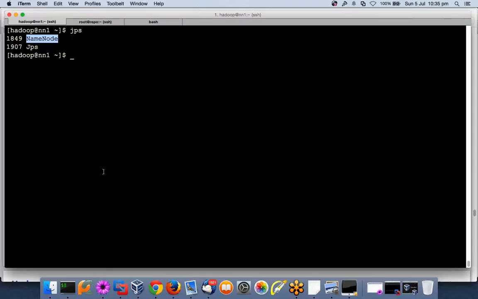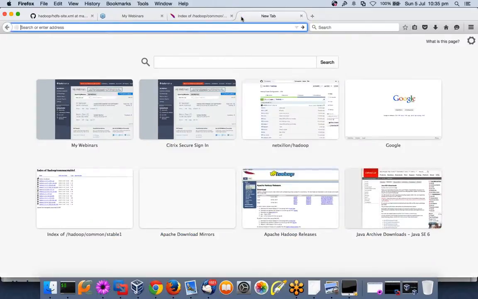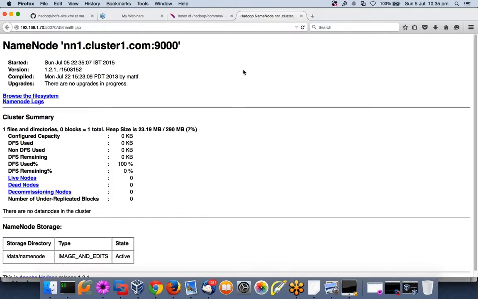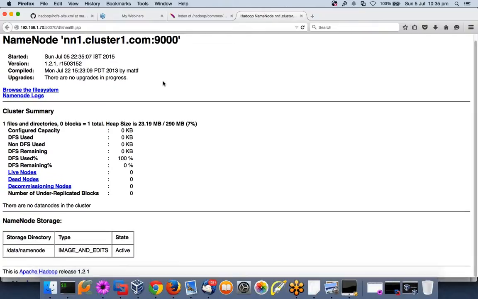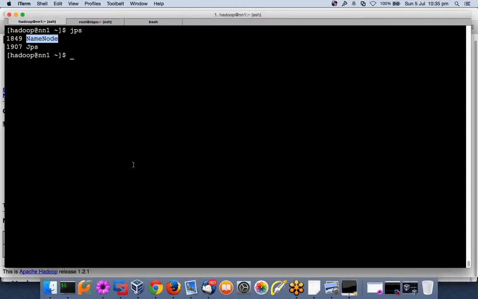So I can access this name node from a browser also. I can enter this from IP 192.168.1.70 port 50070. See, this is my name node. Currently, it is showing zero capacity. Why? Because data nodes are not there. Same thing I can see from the command line, dfsadmin -report.